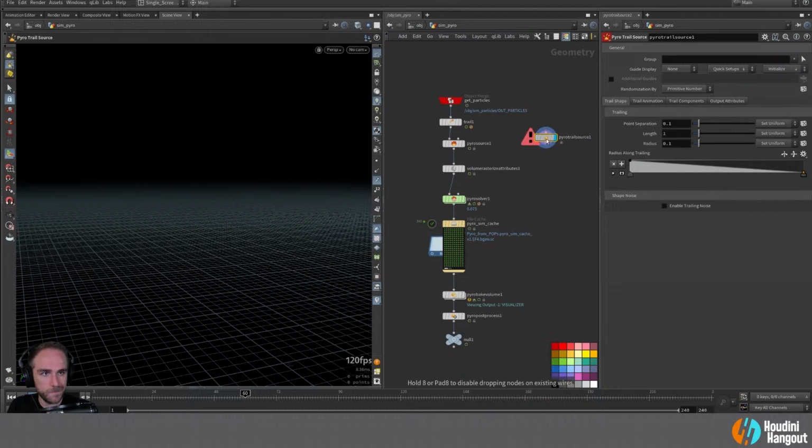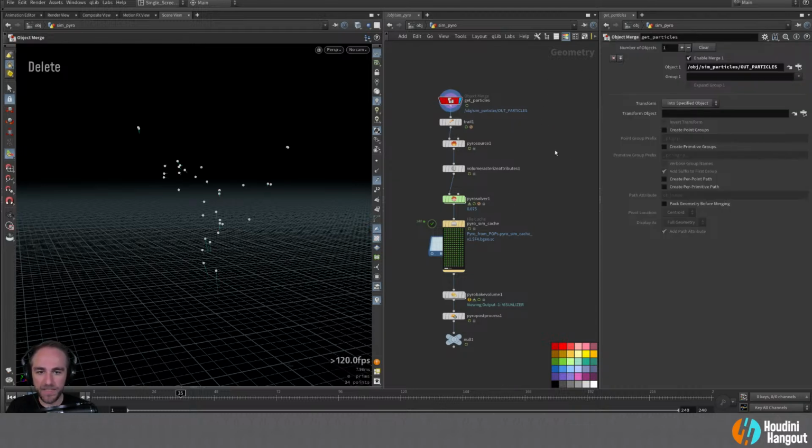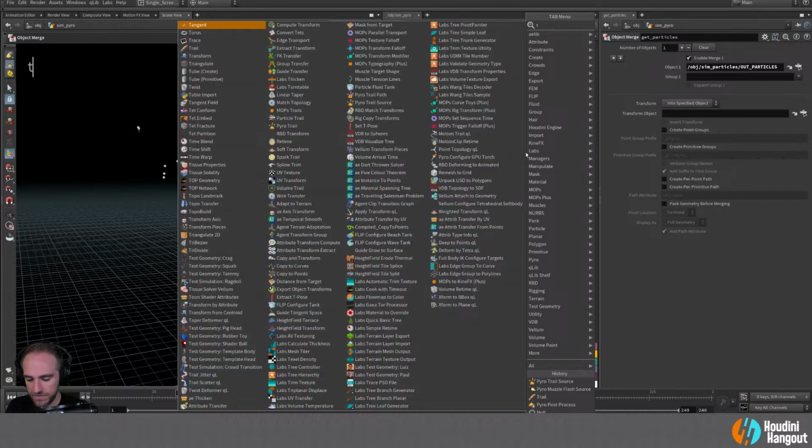Actually, could we plug that in here? I don't know what this is going to do. It's probably going to freak something out. No, I'm just playing now. But I think the Pyro, what is it? Trail.